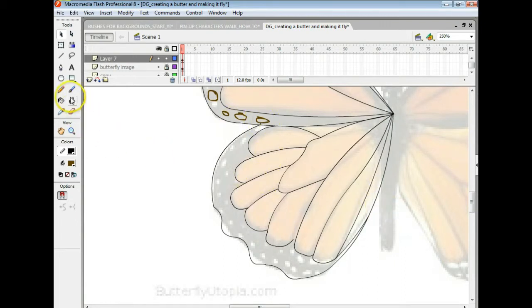Okay, now we need to do those little circles with the brush tool. Dots, circles, whatever they are. And again, like I said, you do them like you want them. There's no wrong way to do this. You can't mess it up.